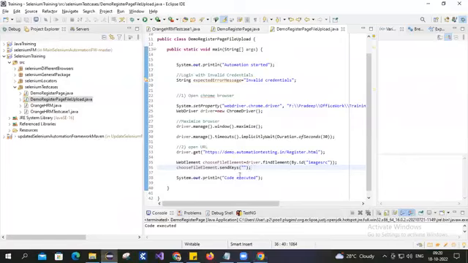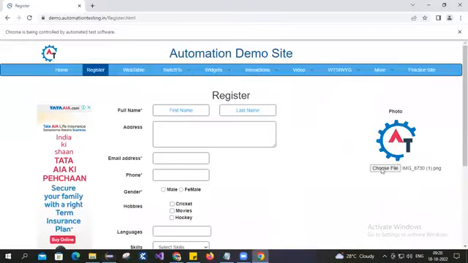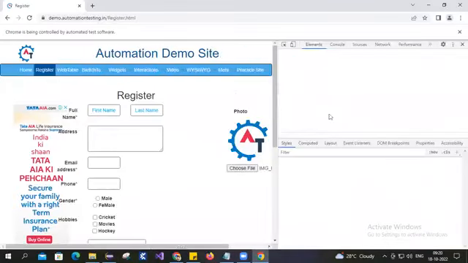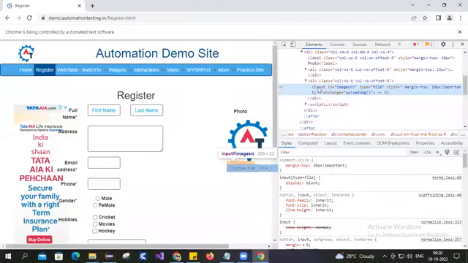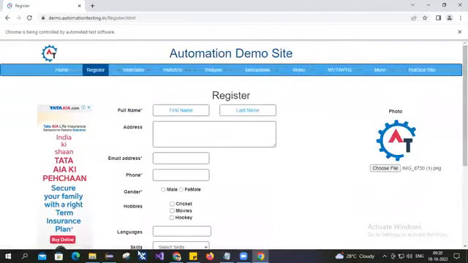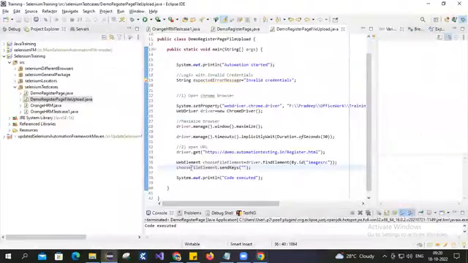Here in send keys, since the tag for this element is input, if it is input, the send keys would work. If it is not input, then the send keys won't work. In that case, we need to do some other stuff. So for now, since it is input, in send keys I would just enter that path.